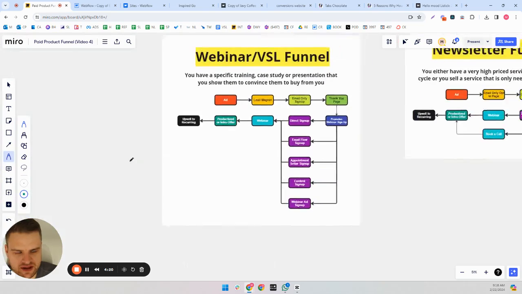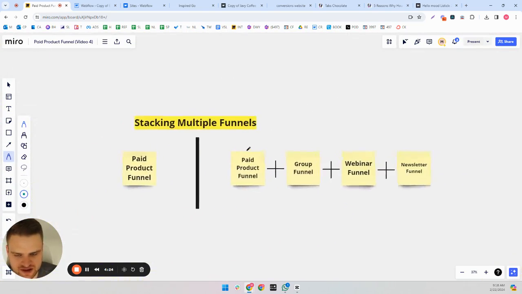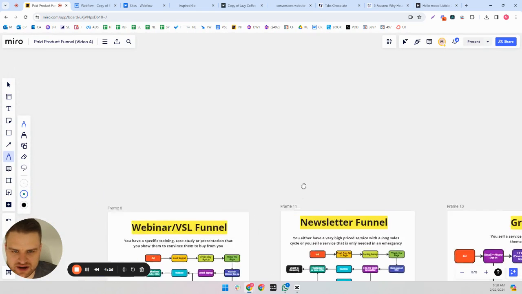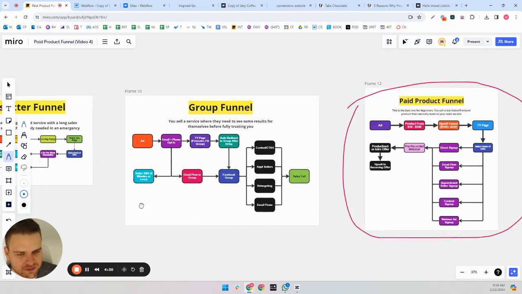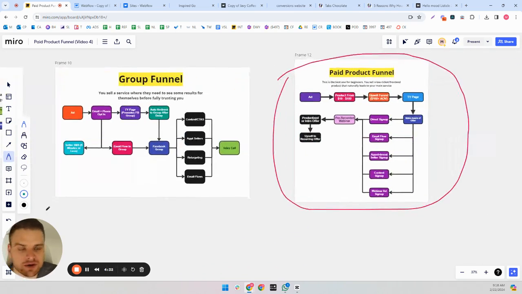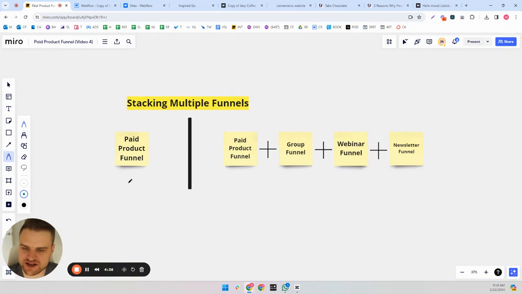The thing I'm showing you, these 4 funnels, and the thing to keep in mind or to understand is these aren't necessarily mutually exclusive. You could have multiple of these running. You could have all 4 at the same time. And in fact, that is usually a good thing, because there are 2 scenarios here.